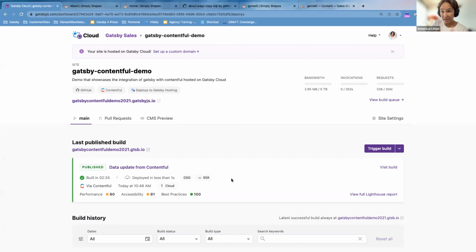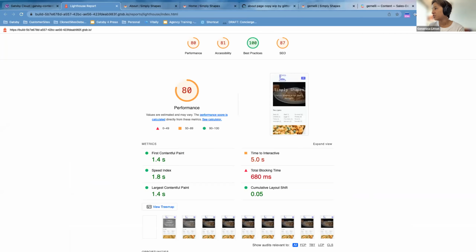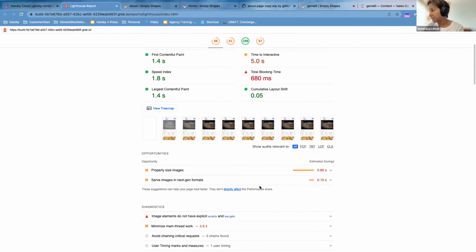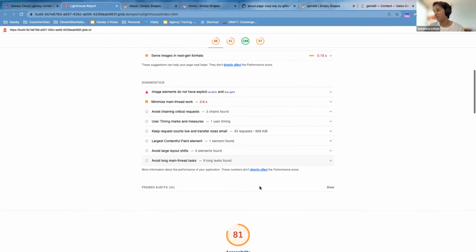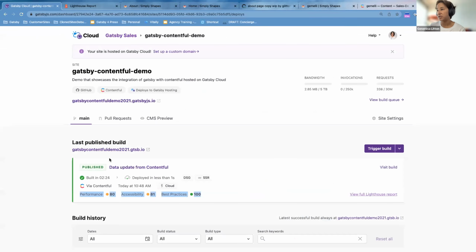One other thing that is very cool that I think a lot of my customers like is that Gatsby Cloud actually incorporates Lighthouse. So you can look at your Lighthouse scores. This is a mobile Lighthouse score as you're building, and you can see right away things that need to be changed. So that's something that's pretty cool as part of Gatsby Cloud. So that's the typical developer workflow.